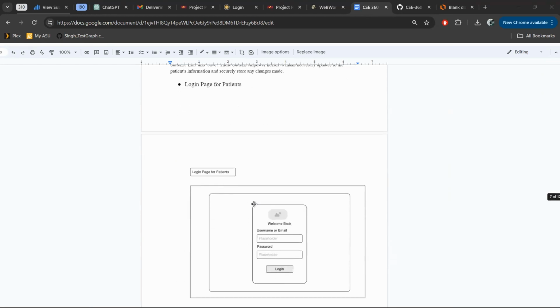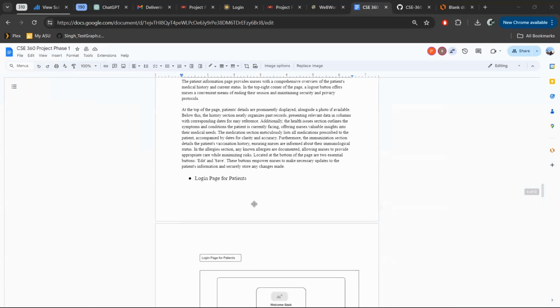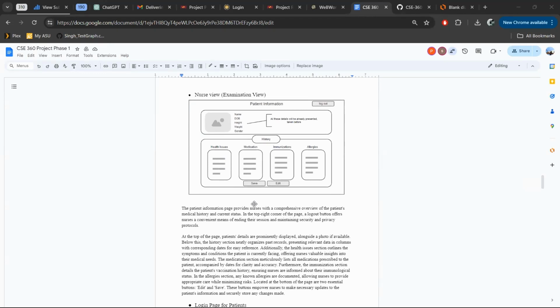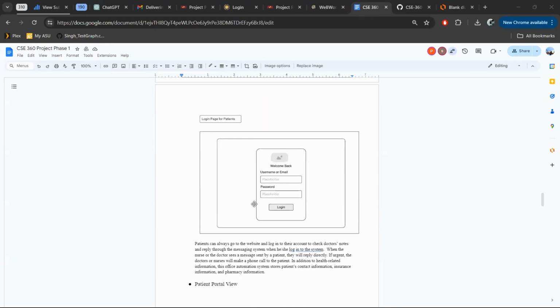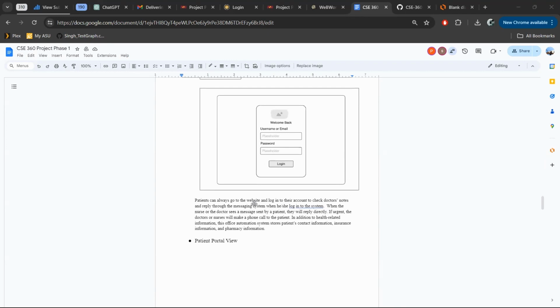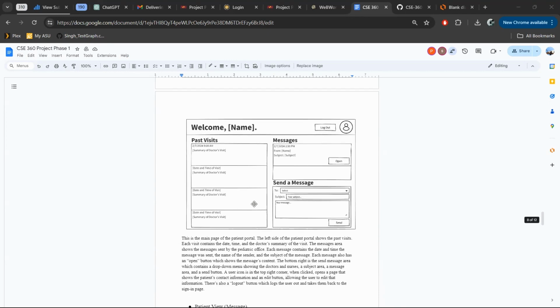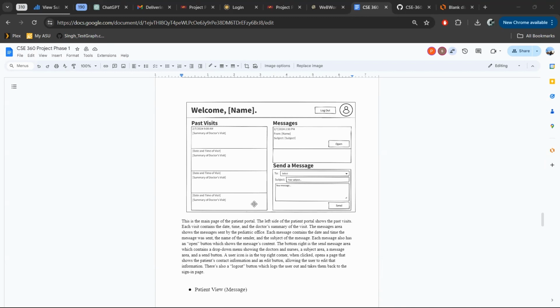And then we also have the whole history of the patient, which we could save and also edit if you want to. Then the next is the login page for the patients, where the patient would put his username or email and the password provided to him, and then he could log in. The next is the patient's portal view, where the patient would see his past visits, the date, the summary of doctor visits, and the time of the visit.